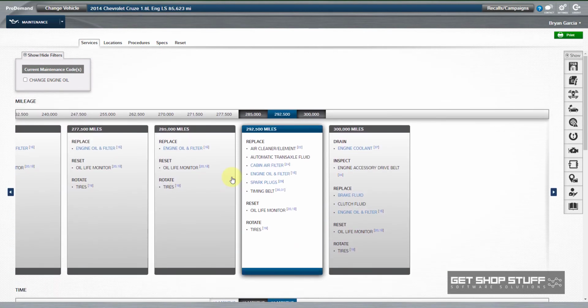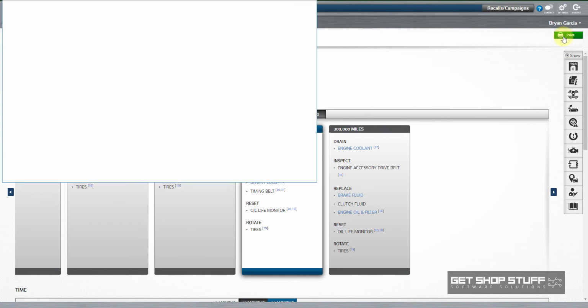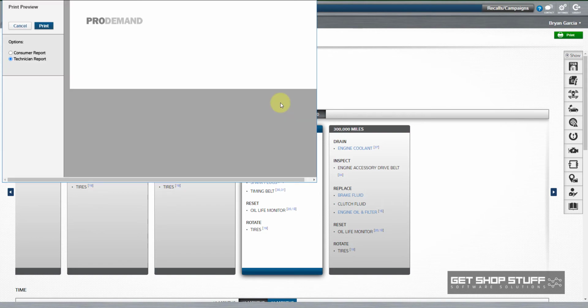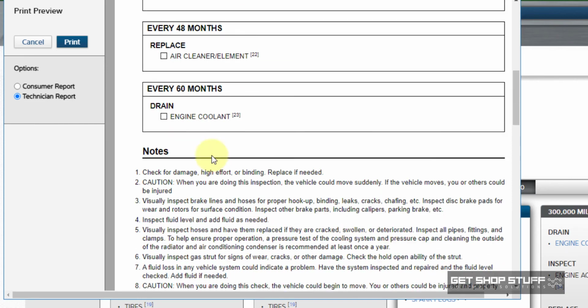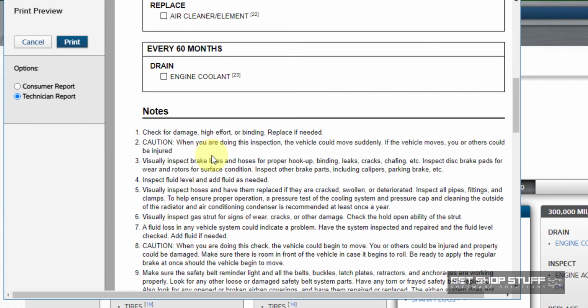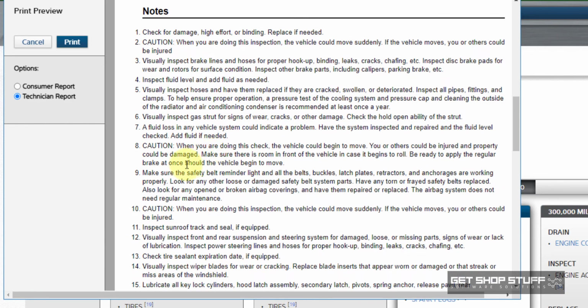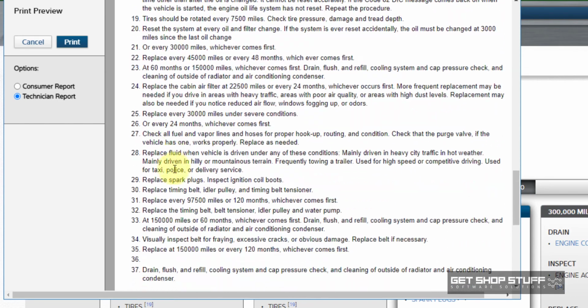Now one nice thing about this system is, let's say I choose to print. So when I selected it, now you can see here it's bringing up this mileage all 292,500, replace, reset, tires, time. So it's showing what would need to be done. This could be printed out for a technician, and then here's your notes that you saw at the bottom.